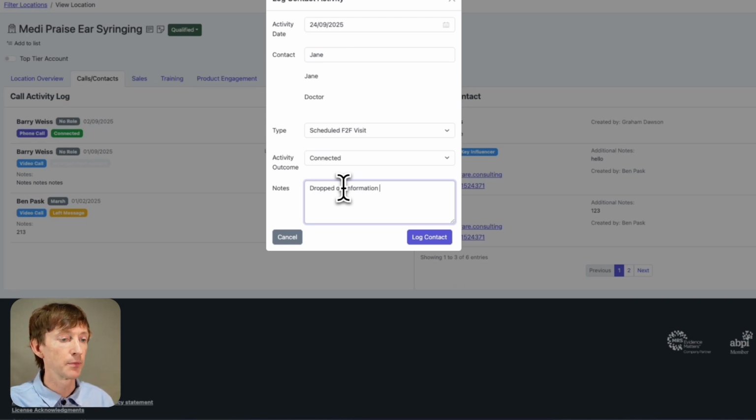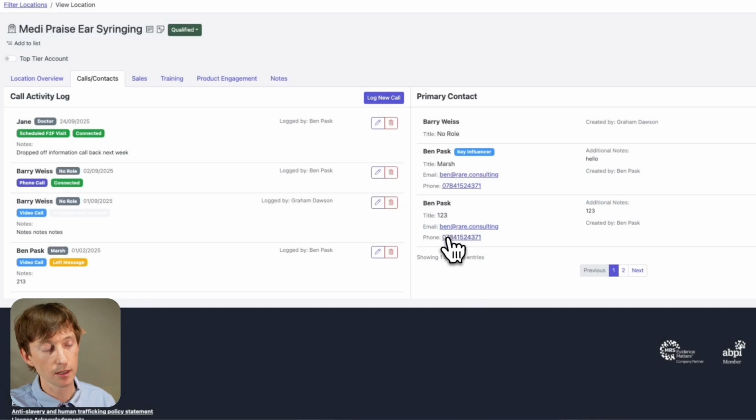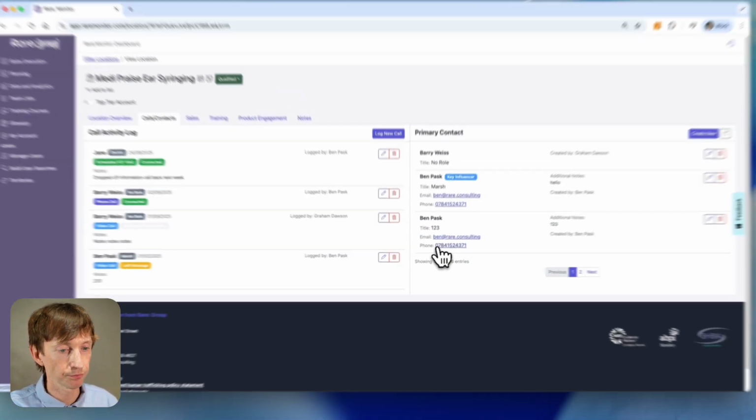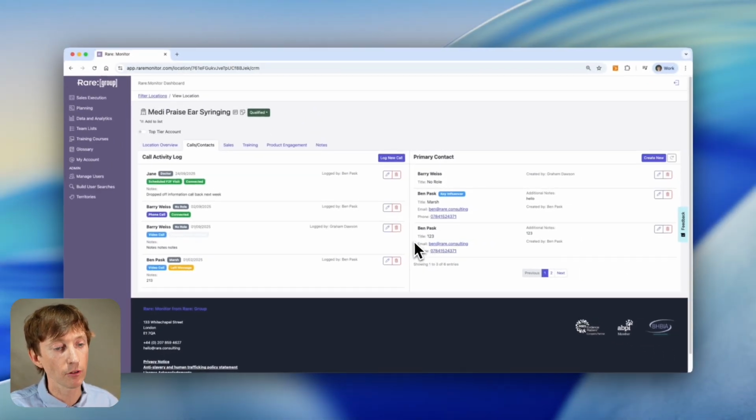And as you can see, it appears on my dashboard. And the more times I engage with them, then obviously that keeps that trail there for you. You can create a primary contact on the right-hand side. It's similar to what we showed you there on the location overview. So you've ultimately got two ways in which you can add primary contact to an account.